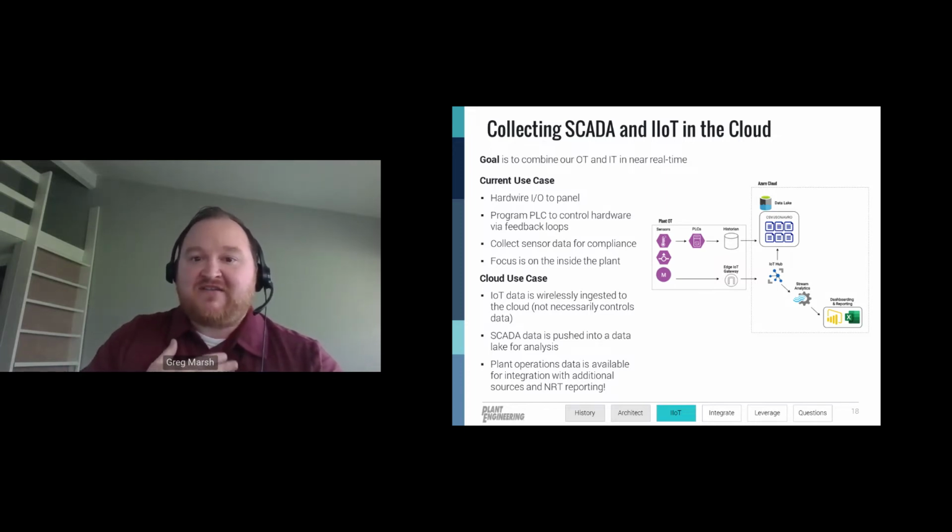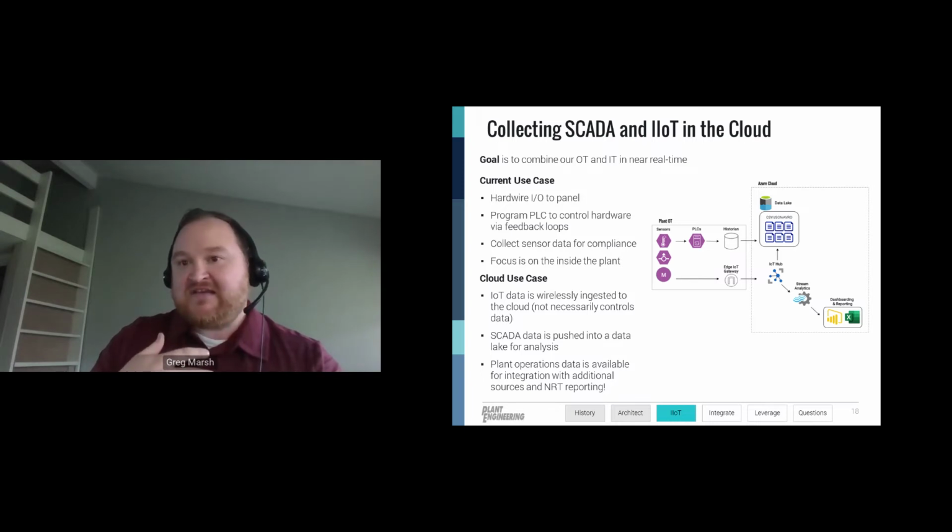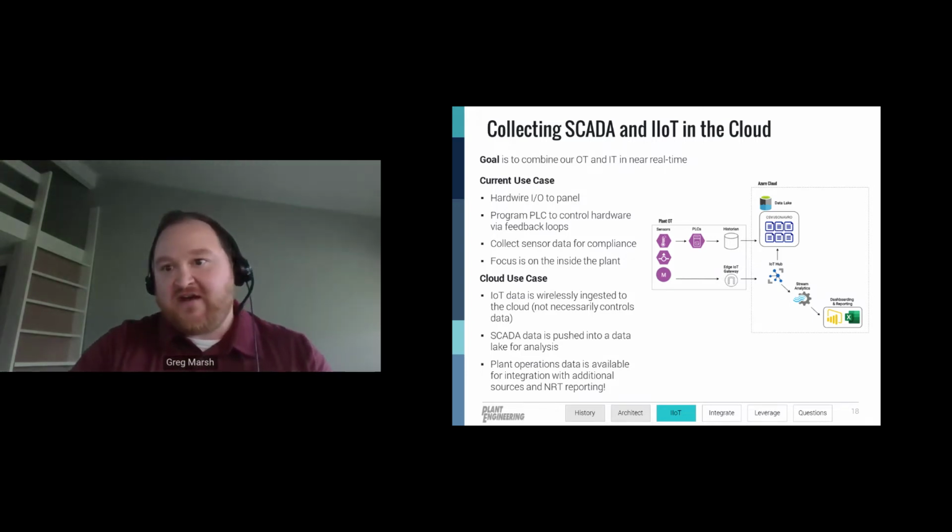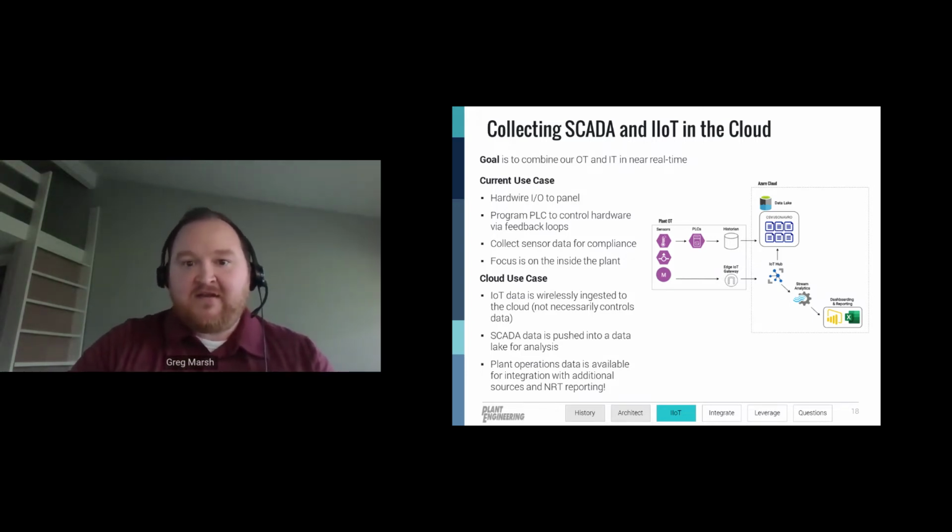In my experience, the current use case is we have hardwired all of our I/O in a panel out to our various devices. Then we program our PLC to control the hardware via feedback loops, via all our fun ladder logic or however you do it. And then we collect that sensor data. And from what I've seen, most of that sensor data is used to show compliance and maybe to do a little bit of reactive analysis of what equipment is doing. But mostly the focus is on that operational technology and what's going on inside the plant.